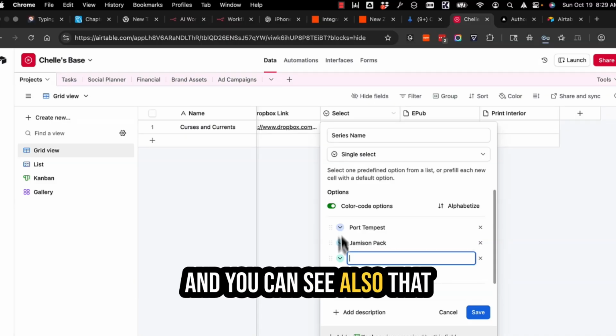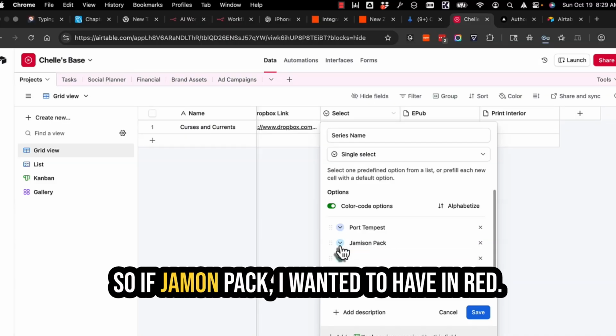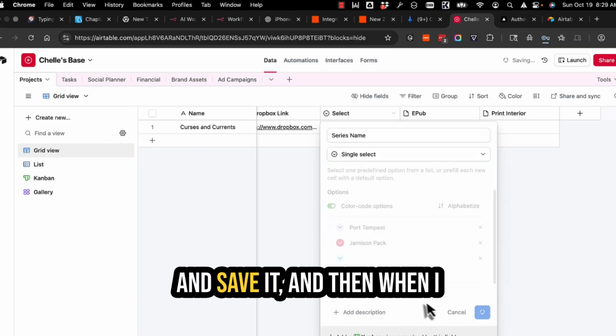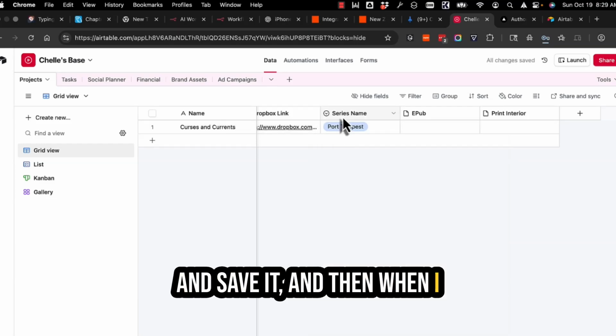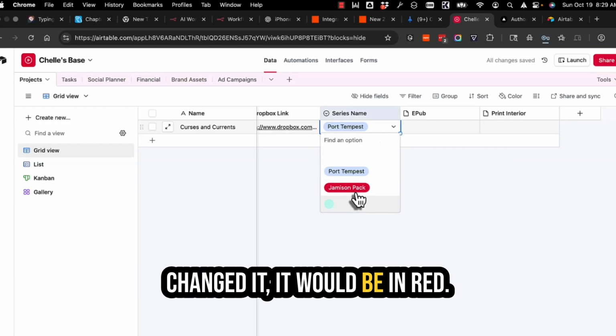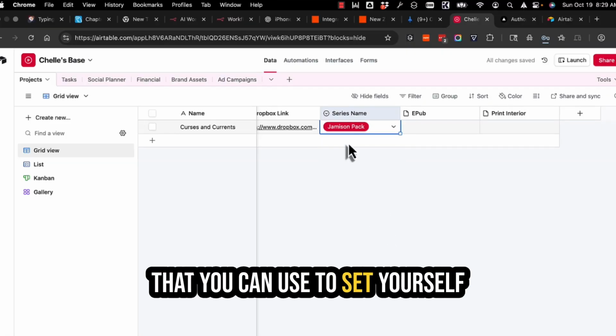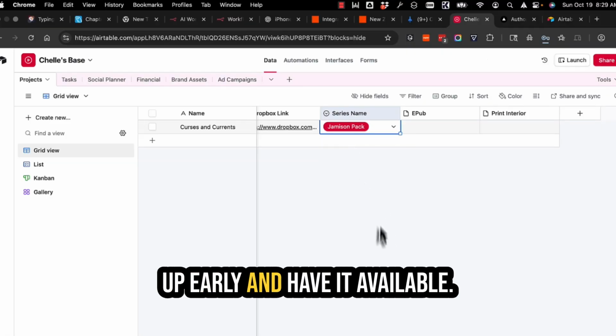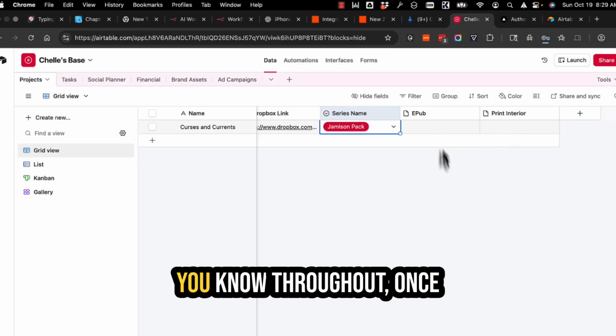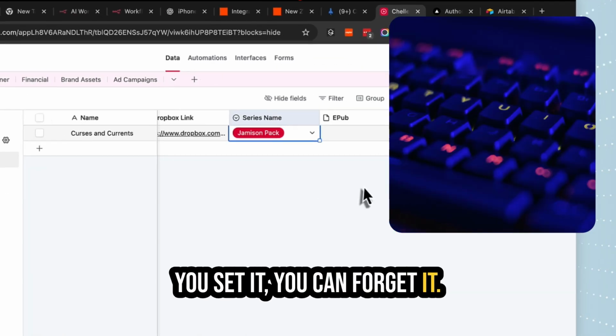And you can see also that I can color code them. So if Jameson Pack I wanted to have in red, for example, I could do that and save it. And then when I changed it, it would be in red. So it's just little visual cues that you can use to set yourself up early and have it available throughout. Once you set it, you can forget it.